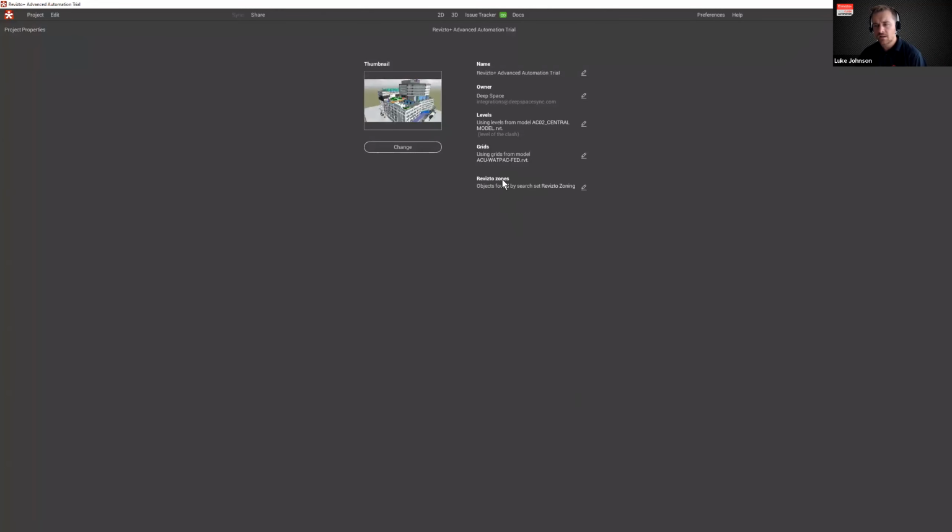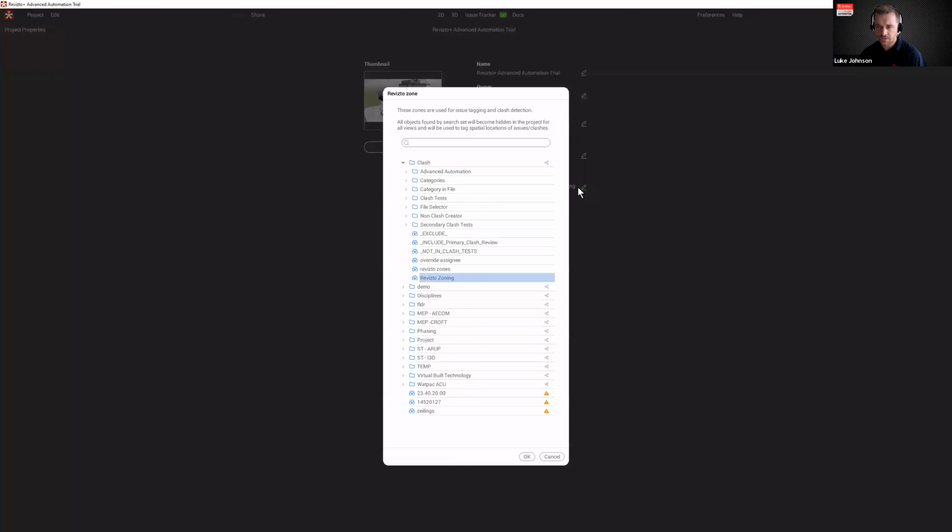Now, the final one here on the spatial detection settings is the Revisto Zones, okay? We understand that a lot of project teams break up their project in different ways. You might have on a given floor plate multiple sectors. Or in an infrastructure project, you could have work packages. So when you want to break up your project in an arbitrary way, how do you go about it?